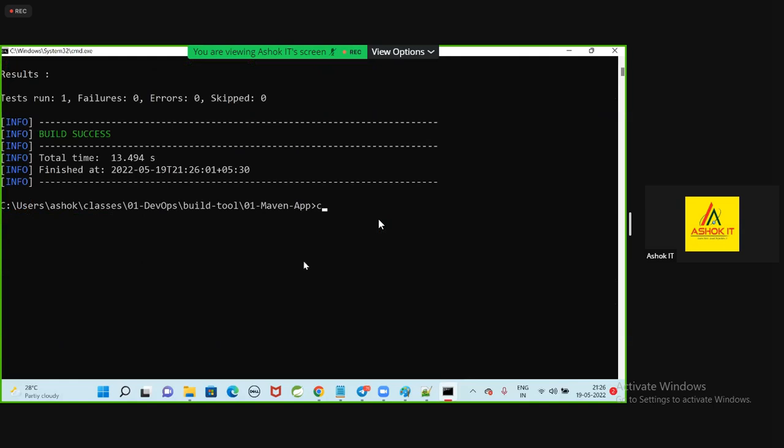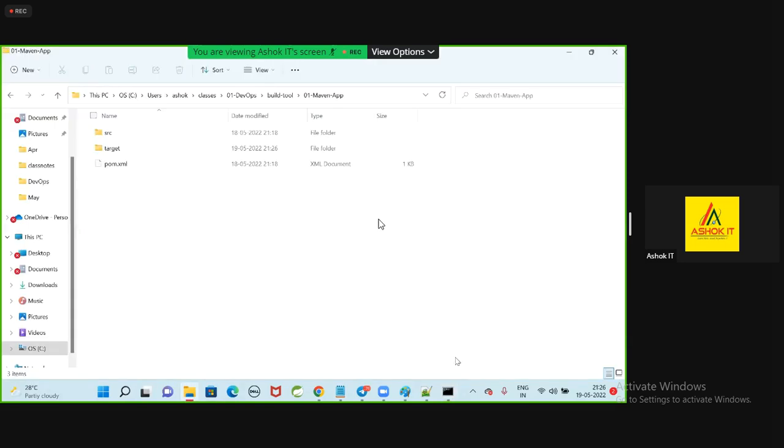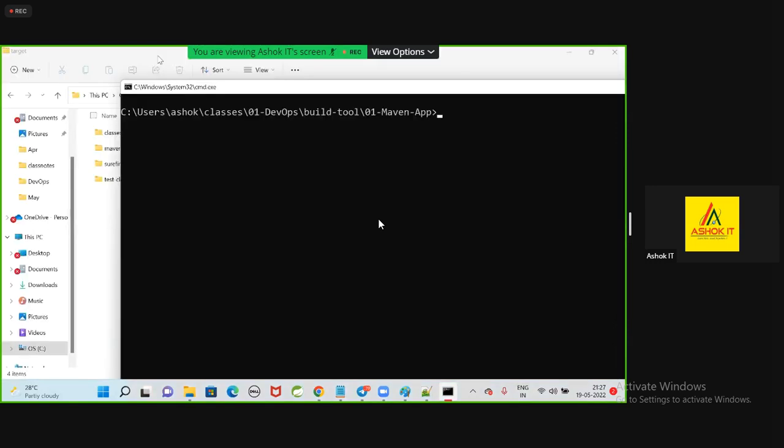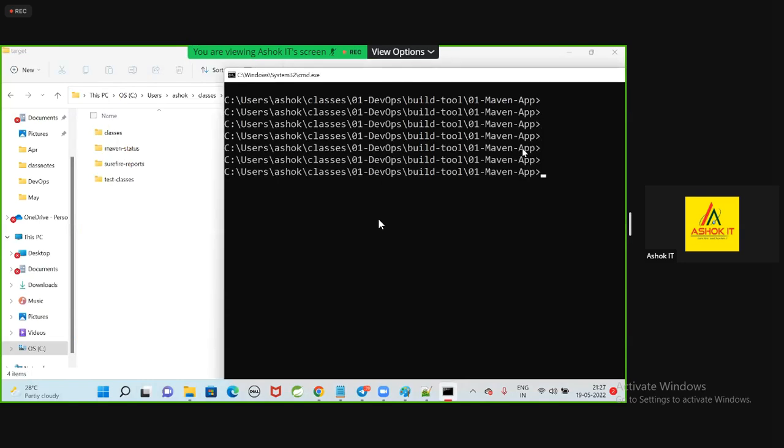Now, I want to execute the package goal, guys. Can you tell me what is the purpose of the package goal? Jar or war? Okay, let's go inside the target folder. Currently, do we have anything in the target folder related to a jar file or war file? No. Let's execute MVN package.